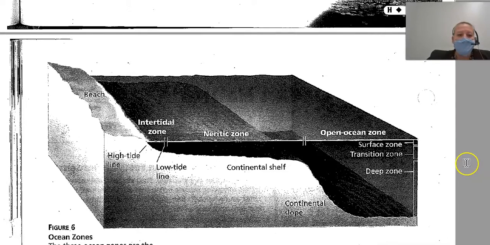Okay, we're going to talk about these ocean zones just so you have a clear look at them. So we have the intertidal zone, the neritic zone, and the open ocean zone. Notice how they're in relationship to the ocean floor that we just talked about. So this intertidal zone is on the continent, the beginning of the continental shelf.